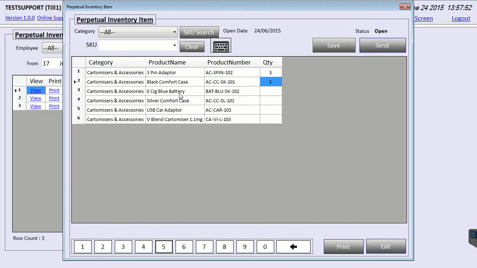E6 blue battery remaining or available stock quantity in tail system is 6, then tap here, tap on 6. Silver comfort case remaining or available stock quantity in tail system is 2, then tap on 2. USB car adapter remaining or available stock quantity in tail system is 1. Tap on 1, and V-blend cartomizer 1.1 mg stock quantity is 0, then tap on 0.